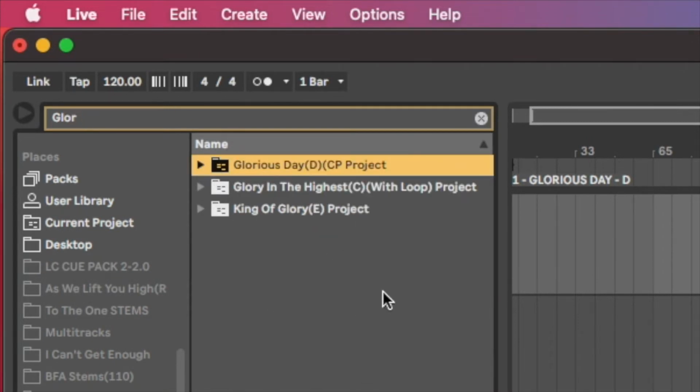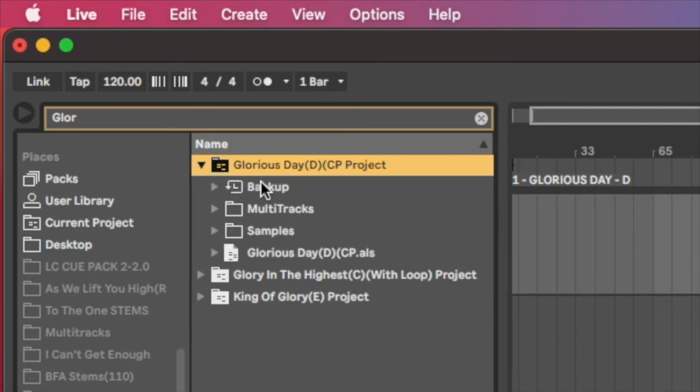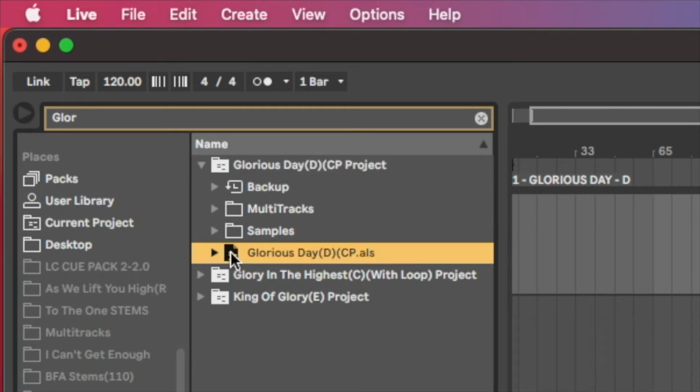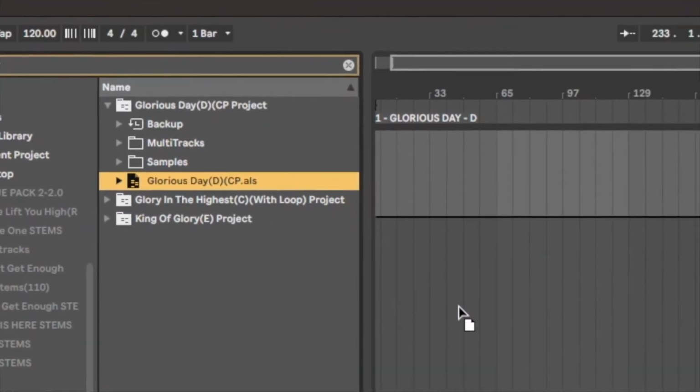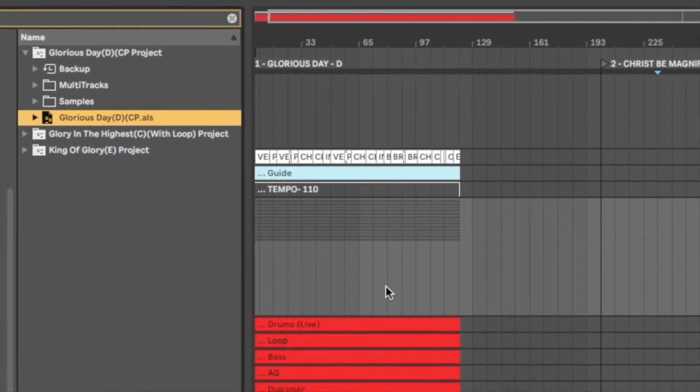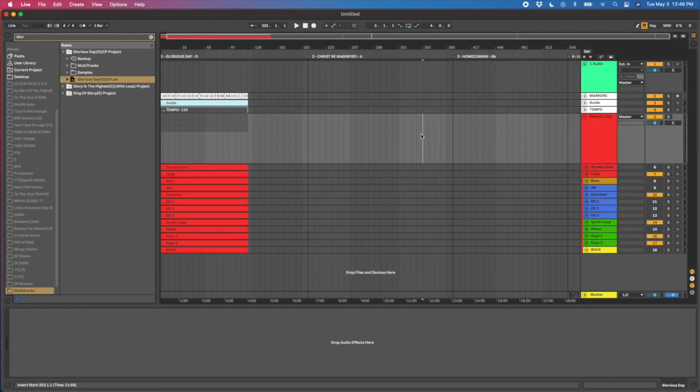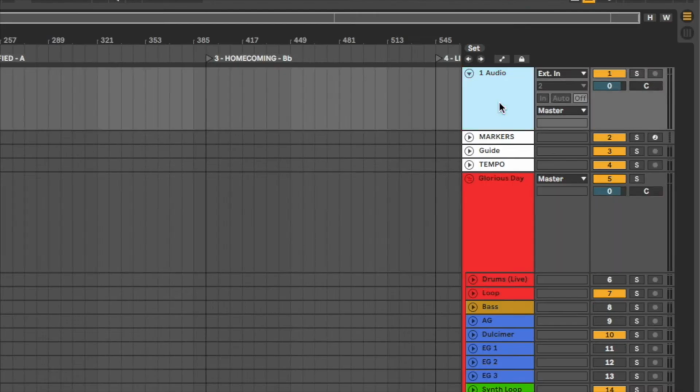I'm going to find the song and hit the little drop down arrow right here. And then in here in the folder, you have your backup, your multi-tracks, samples. What we're going after is the session file, which is going to be this little upright document looking thing here. You're going to grab this little page icon here, and you're going to drag that into your set, just like that. In that previous track that Ableton wouldn't allow you to delete earlier, you can now go ahead and do that.